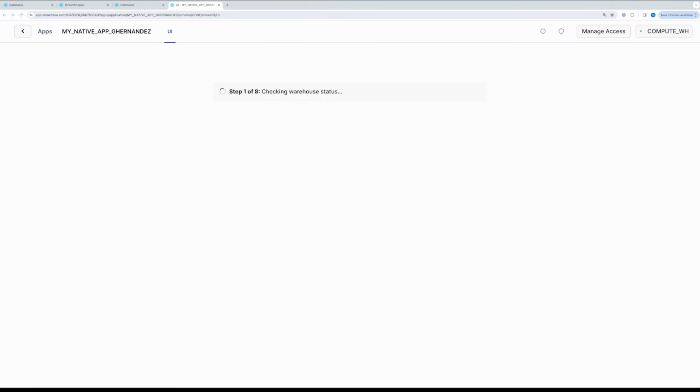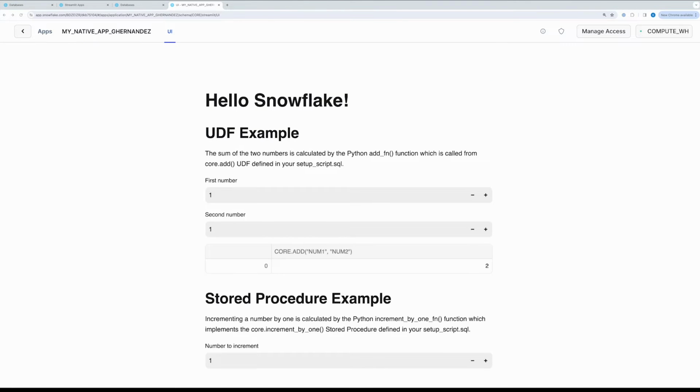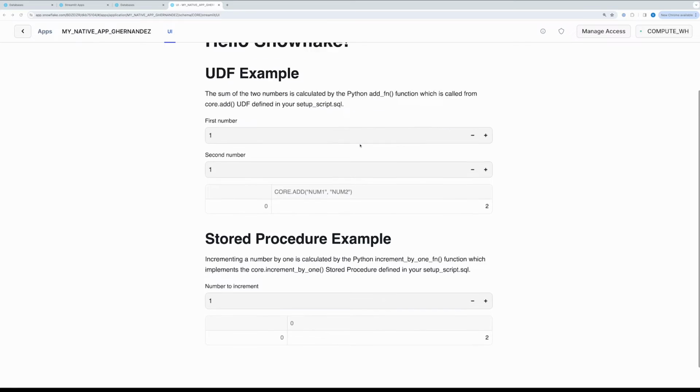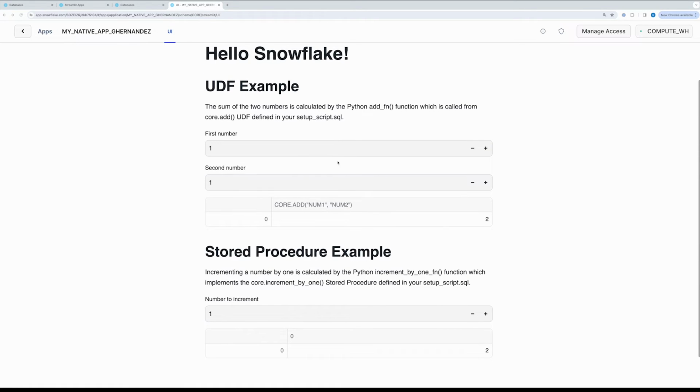Okay, so you can see that I'm in my Snowflake account. The native app is booting up. And there it is. It's now running in my account. And this is a very simple native application that has a UI that allows me to invoke a UDF or a stored procedure. And so this UDF just simply adds a couple of numbers here and returns the output.